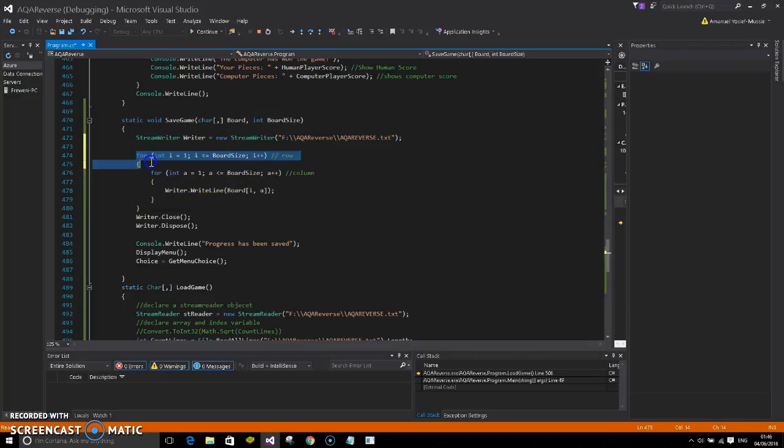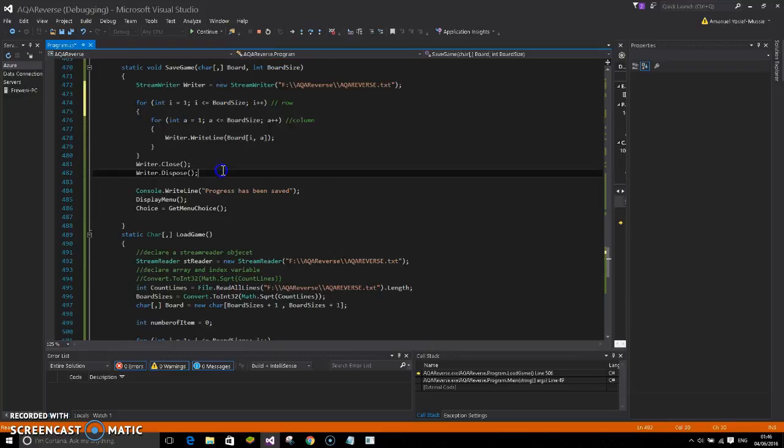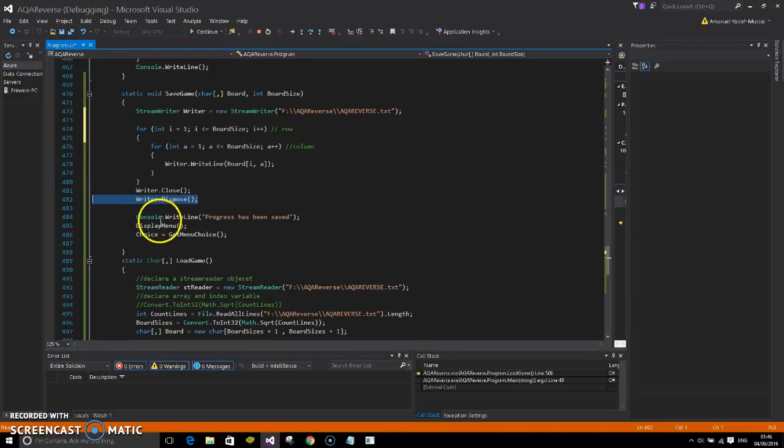When it's the first row and the first column, you write it down here, I. When it's the first row, second column, you write it down here also, because I and A change. So it's quite important that you understand how the for loop works. We carry on writing this all the way until it gets to the end of the board size. Then it just closes it and disposes of it. It's not important to add dispose, but it's just good programming practice, I guess, which I don't have at all, because it took me hours to do this. And then it would just tell the user it has saved the game.